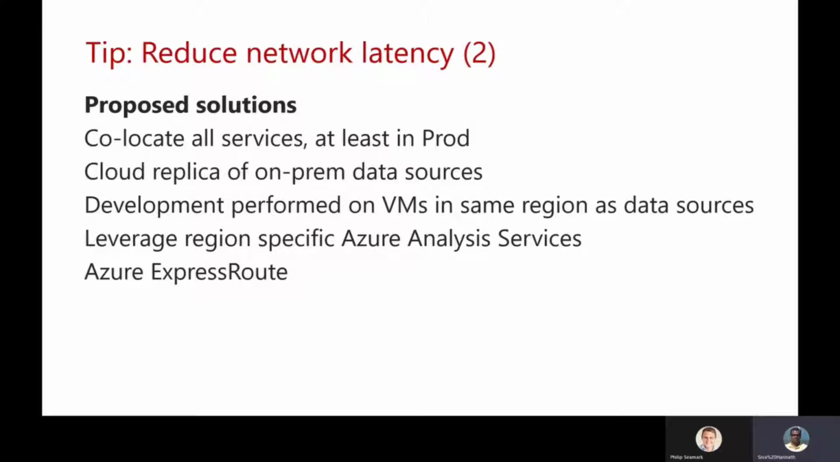Okay. The next one is on-premise data sources. Can you move them to cloud, right? If you can move them to cloud with the appropriate VPN connections, can you co-locate them closer to the Power BI tenant? That reduces the latency again overall. And then if you're using Analysis Services, can you use Azure Analysis Services directly within the same data center as your Power BI tenant? So that's another area for you to look into.